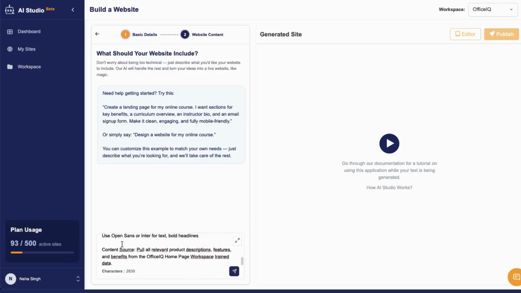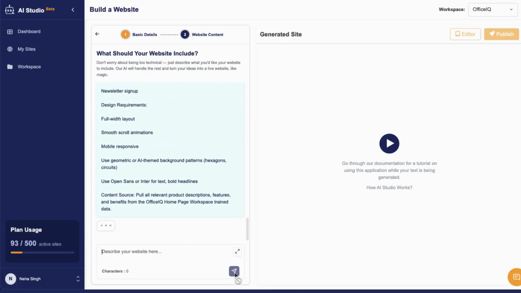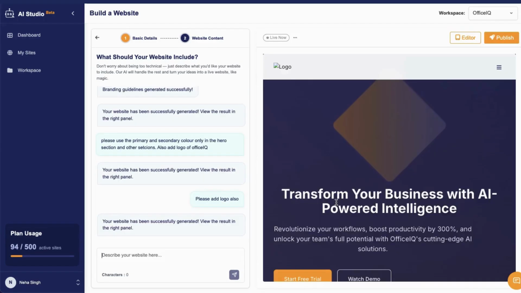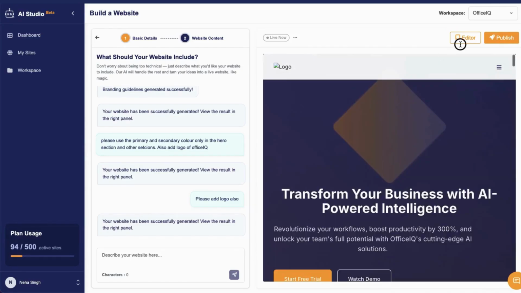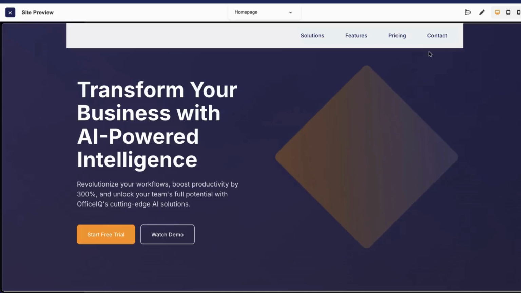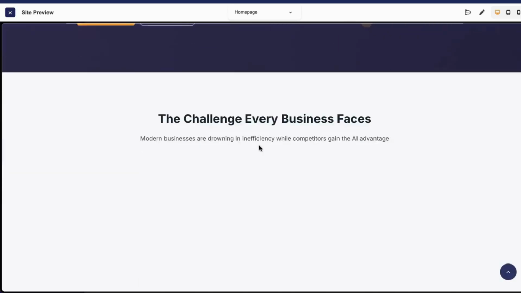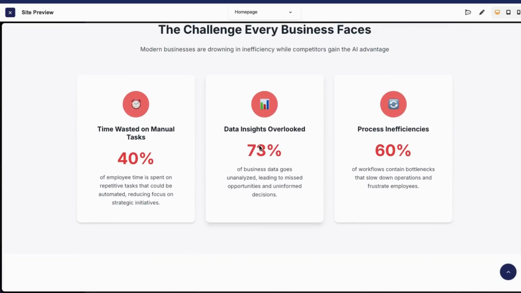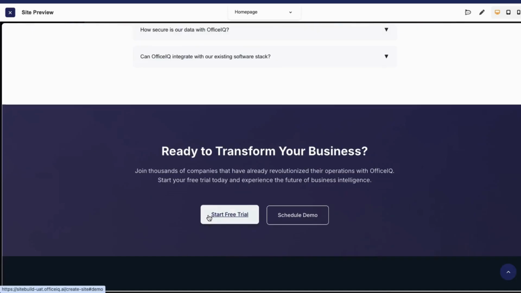Write your prompt and then hit enter. Now wait for a few minutes. Your website is getting generated and done. Your website is ready. Click on editor. From here you can preview your site. Here you can see the content of homepage is used from the data we trained in the workspace section.